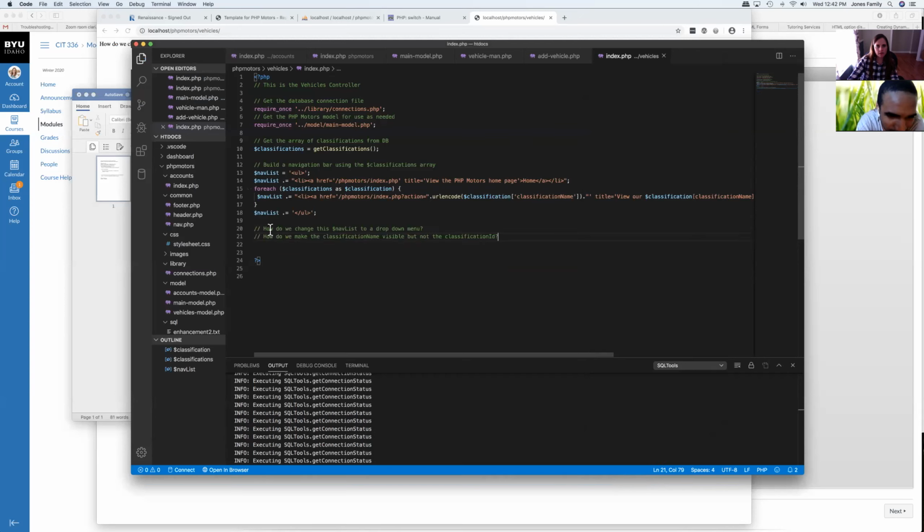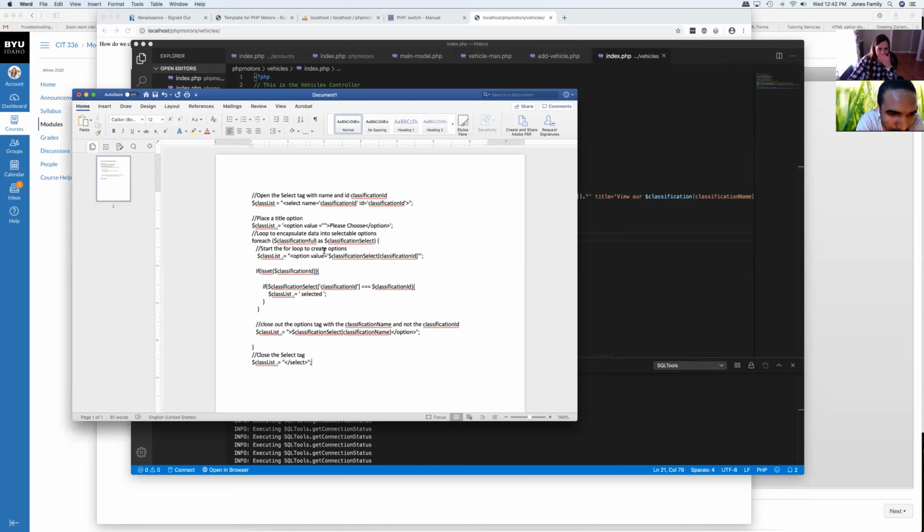Okay, so I do understand this, and I understood it as you were going through that. Well, on your code, I think it's right here where you tell it to show the classification name, but not the classification ID.